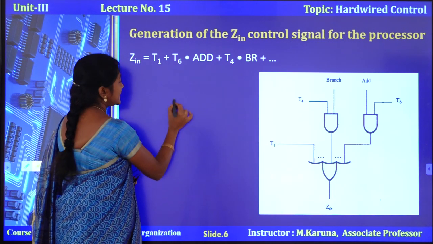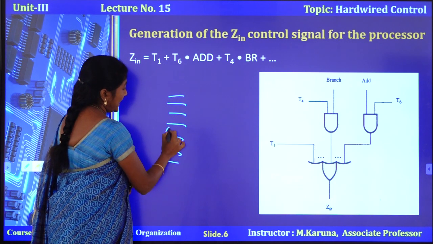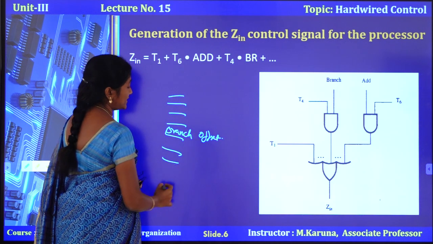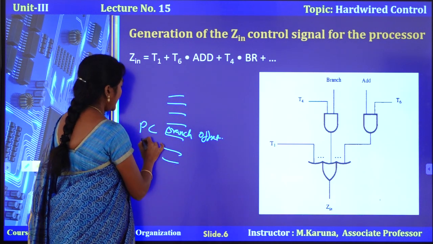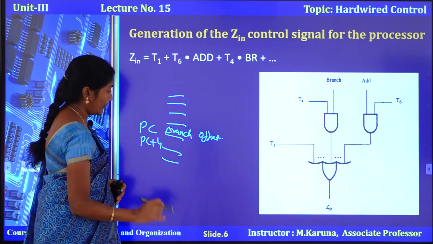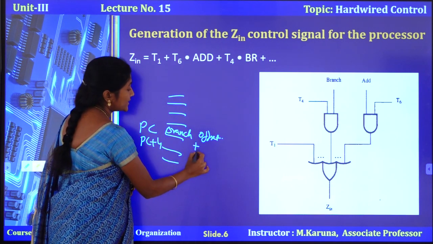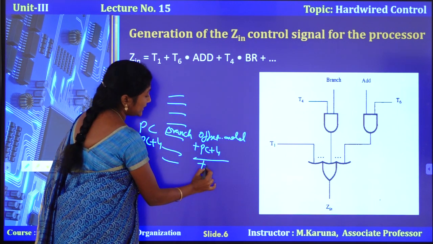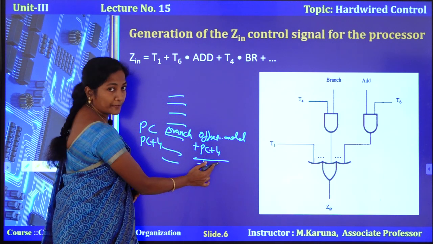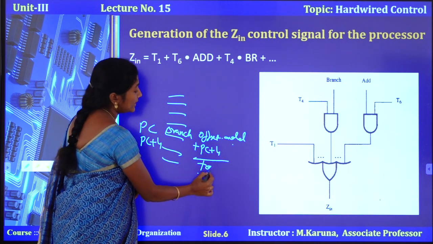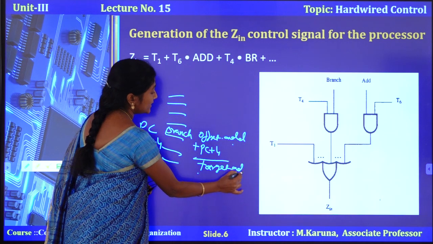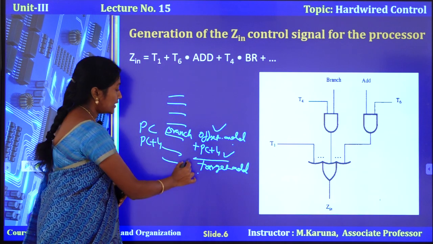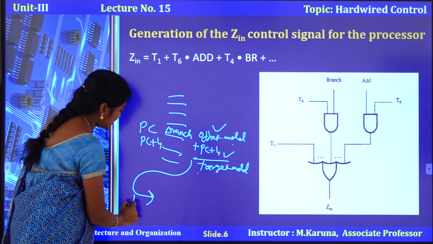For example, here the branch instruction has an offset address. This is the PC and the next address is PC plus 4. If you add the offset address to PC plus 4, then you will get the target address. The PC content and the offset address are to be added before jumping to the specified target address.